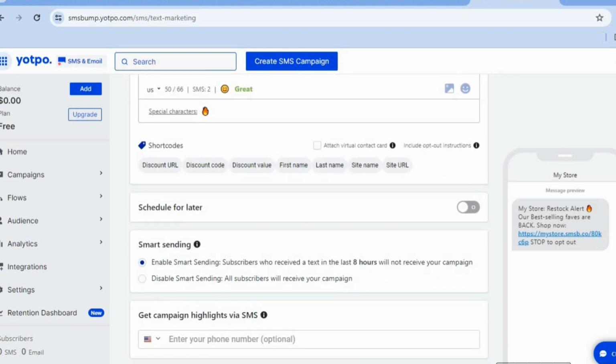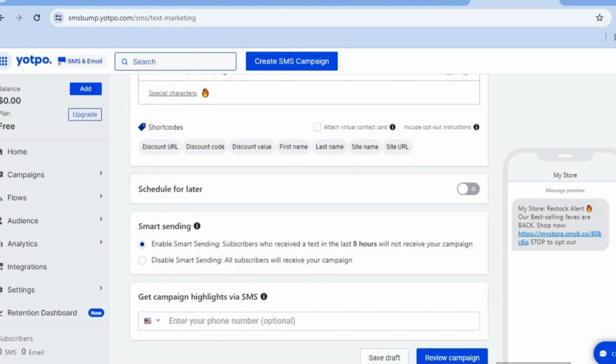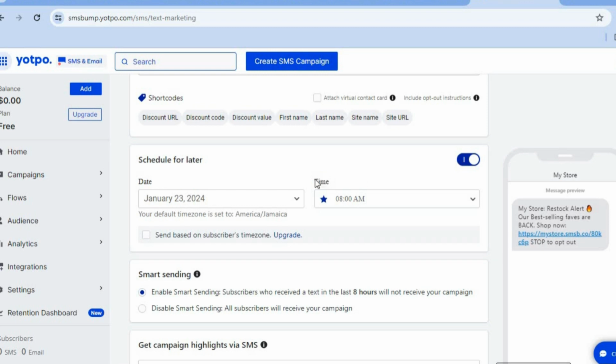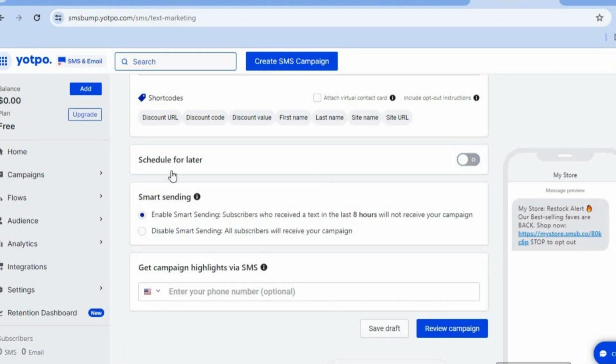After you're finished, you'll simply scroll down, and from here you can also schedule it to be sent later by toggling on, and then you can choose the date that you would like to send it and the time, as you can see right there. You can see right here Smart Sending, which provides us with two options. So for example, you can enable Smart Sending, and subscribers who receive a text in the last 8 hours will not receive your campaign. Or if you'd like to disable Smart Sending, you can do that.